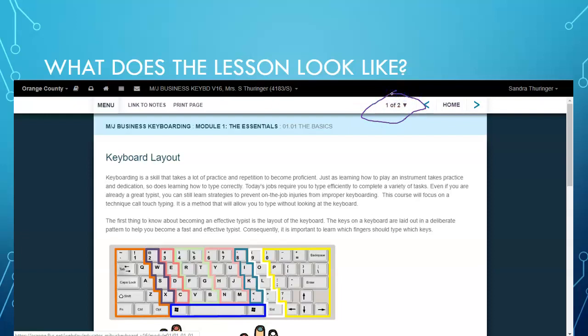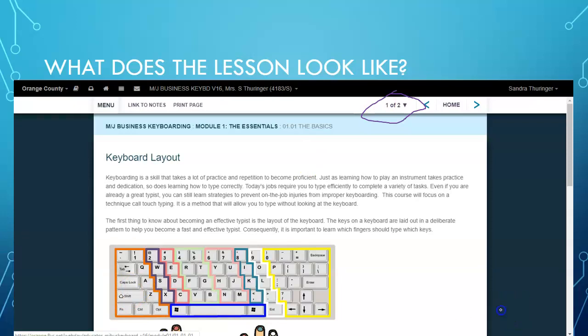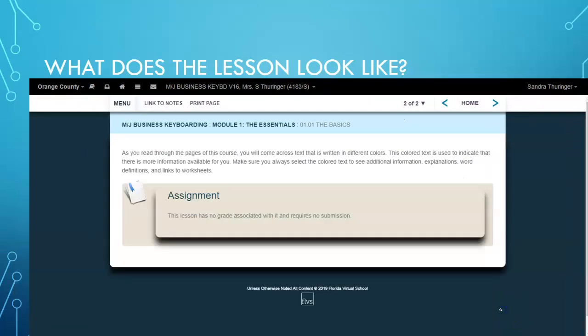Oh, I draw so nicely. You can see that there are 2 pages in this lesson. So you will need to make sure and go to the next page. So when we go to the next page, you will see here that you will come across text that is written in different colors.